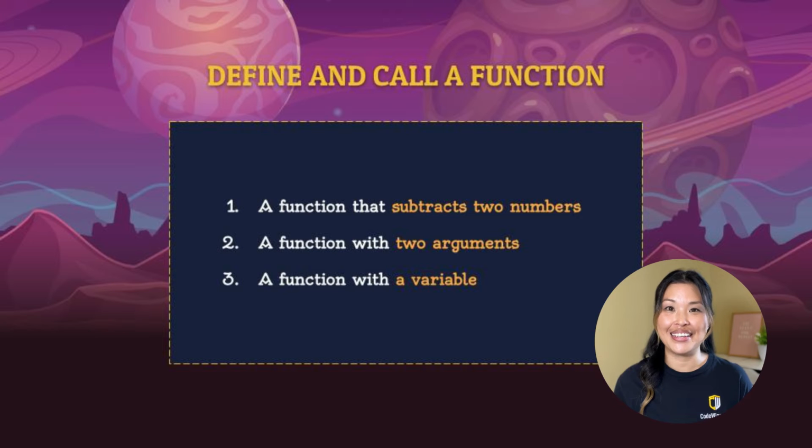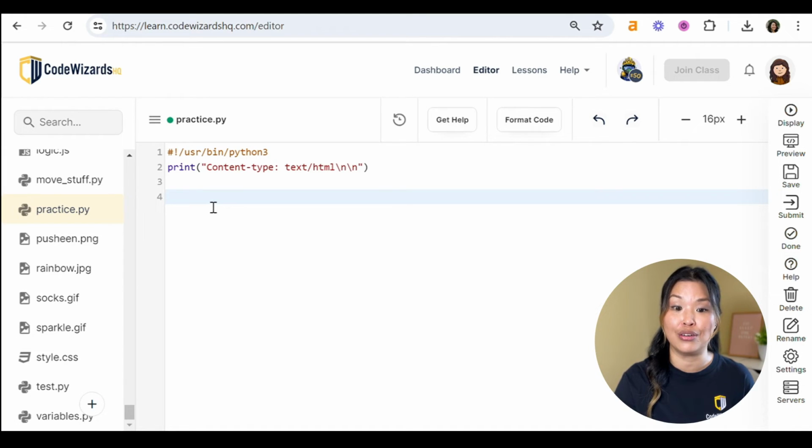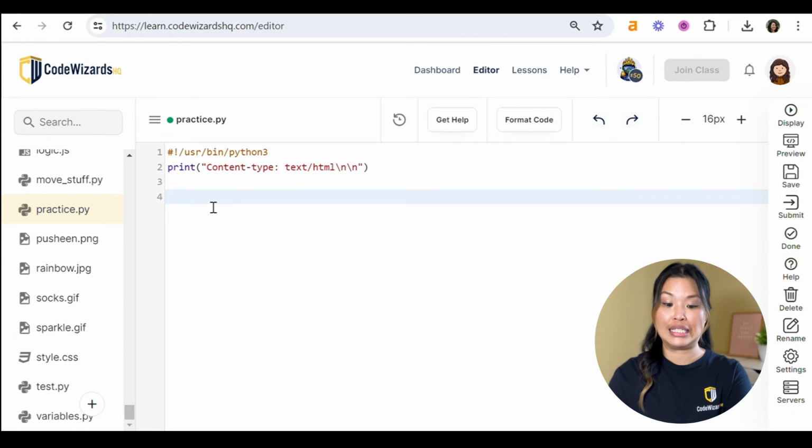Final activity, let's define our own function and call it. We want to write a function that subtracts 2 numbers, has 2 arguments, and has a variable. So let's give that a try. Hop on over to your code editor. I'm using the CodeWizards HQ editor, but any text editor that you like, you can use. We also have the Trinket editor linked in the article. So let's start with our def keyword.